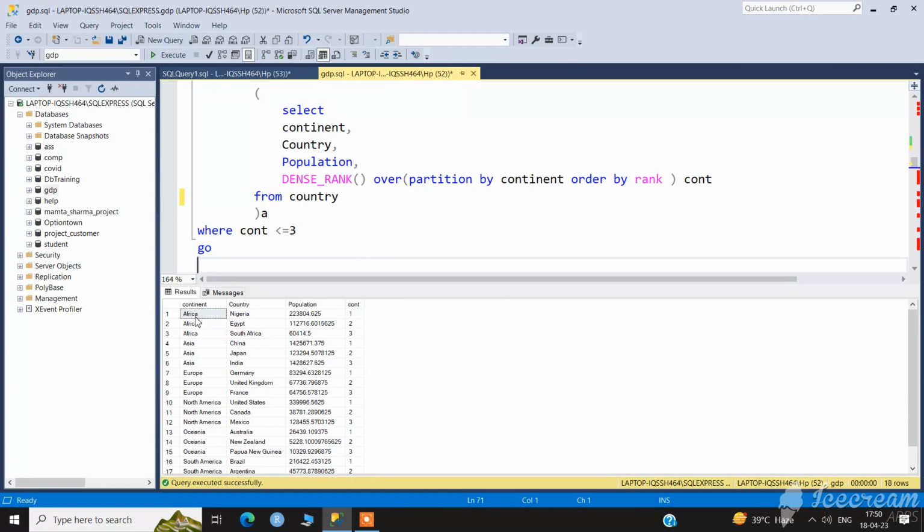In the Africa continent, the top three countries are Nigeria, Egypt, and South Africa. In Asia, China, Japan, and India. In Europe, Germany, United Kingdom, and France. In North America, United States, Canada, and Mexico. In Oceania, Australia, New Zealand, and Papua New Guinea. And in South America, Brazil, Argentina, and Colombia.